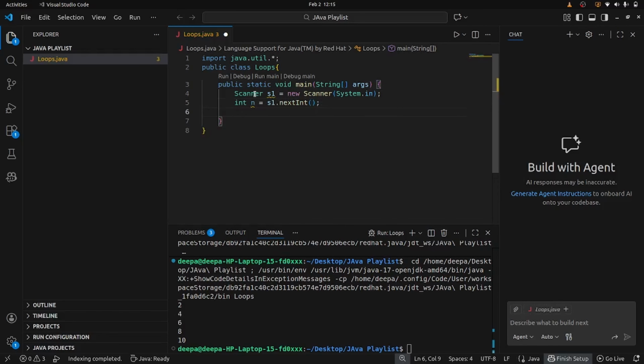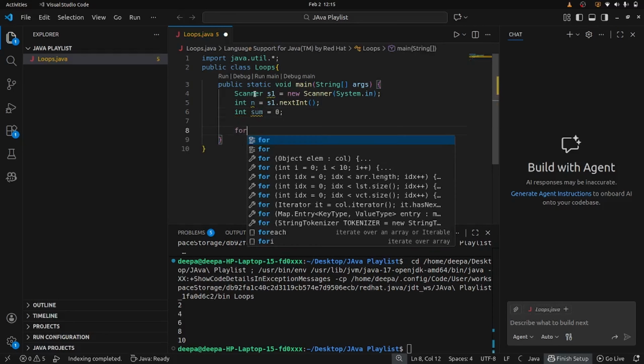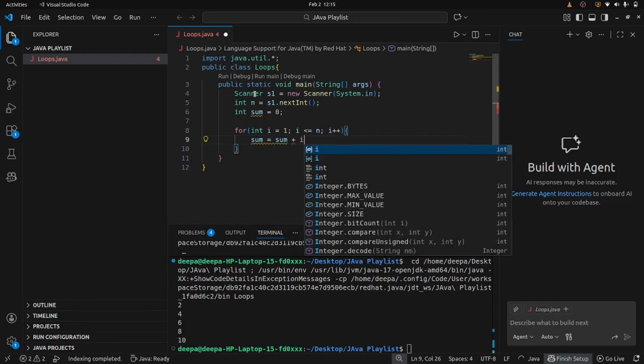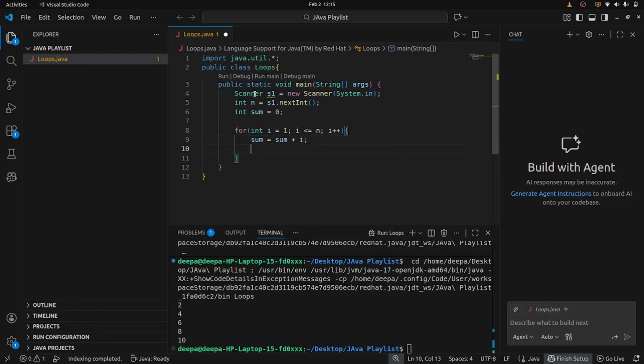Okay, now we have to store the value that we are adding. So I am declaring a variable: int sum equals 0. After that, for int i equals 1, it starts from 1 and ends at n, then i plus plus. Now what we have to do is add: sum equals sum plus i. Then we have to print the sum.